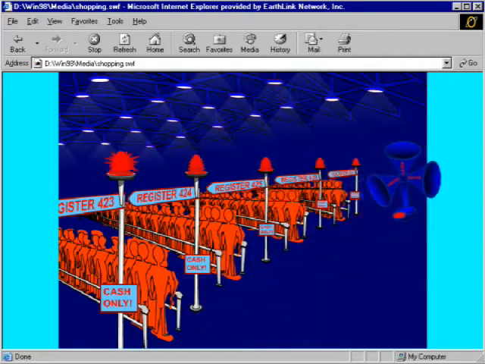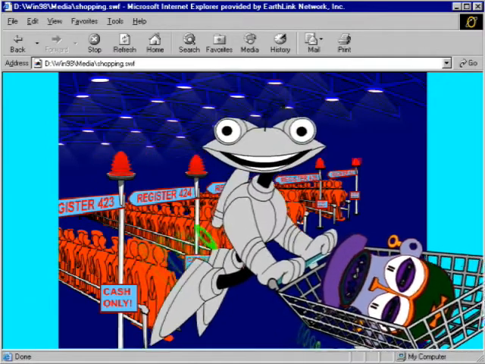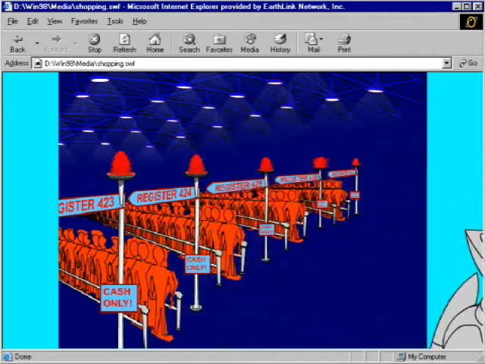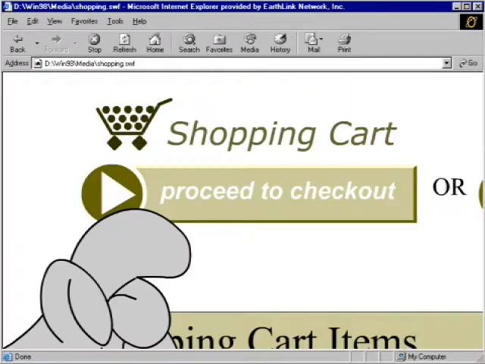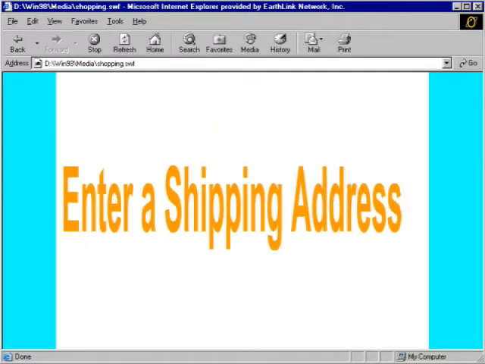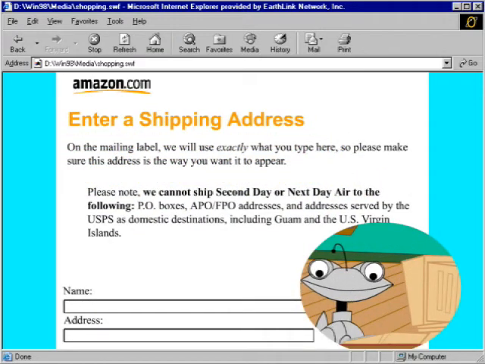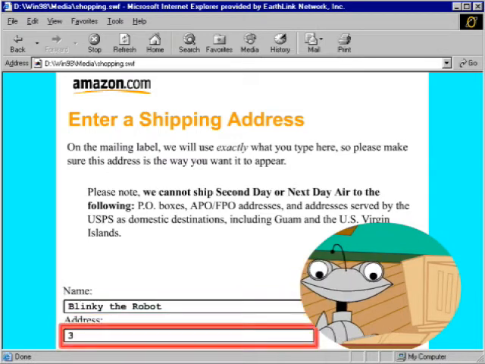When you're done, there's no long waiting in line. Just proceed to the online checkout. If it's the first time you visited the site, you'll be prompted for your name and address to establish your account. If you'd like to send a gift, you can enter someone else's name and address when entering shipping information.